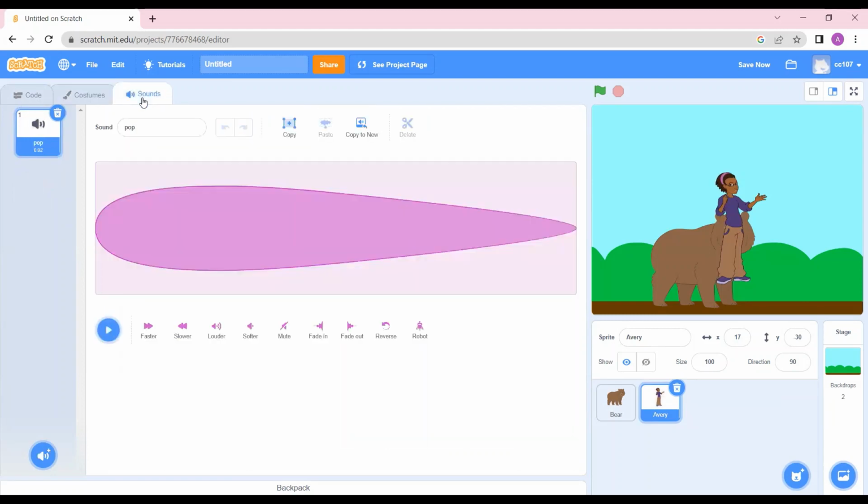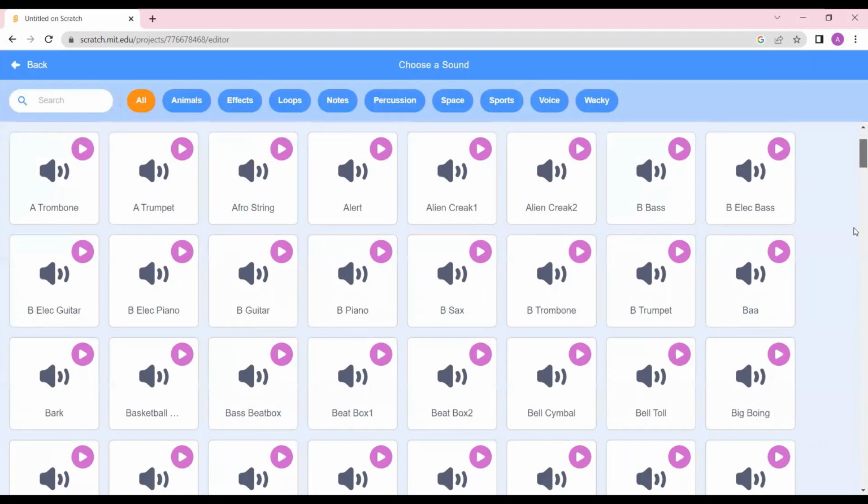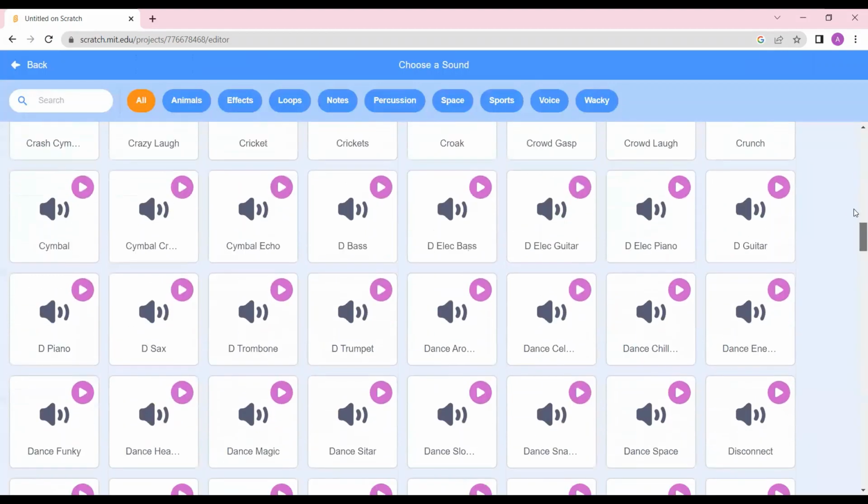Now let's go to the sound. What if I want to add some sounds to my project? That time you can use this. To play the sound, this is the button. You can play the sound from here. Or if you want to add more sounds, here is a button, choose a sound. You can just click on it. And there are so many sounds over here. You can select whichever you want.